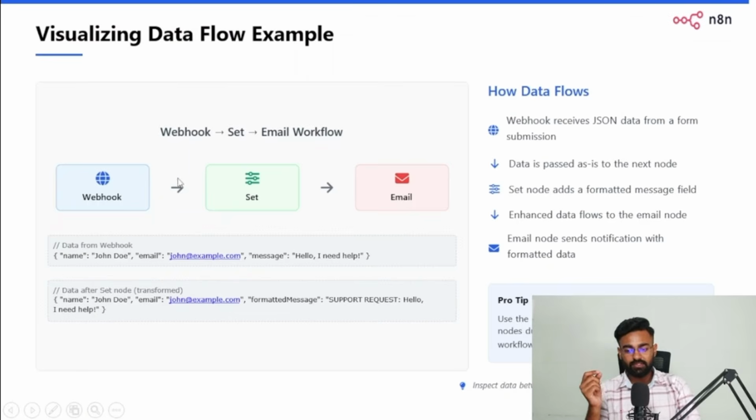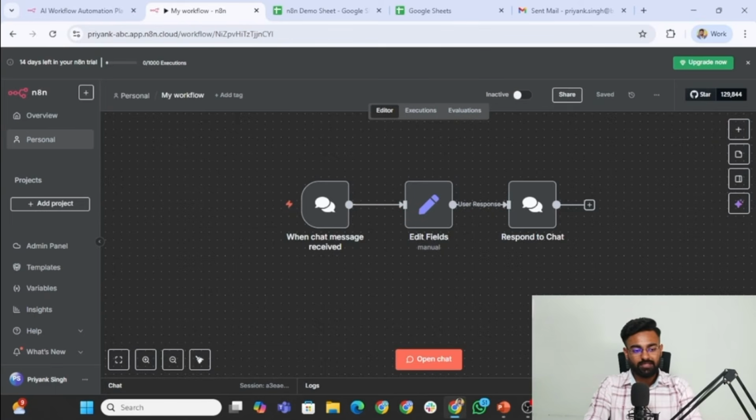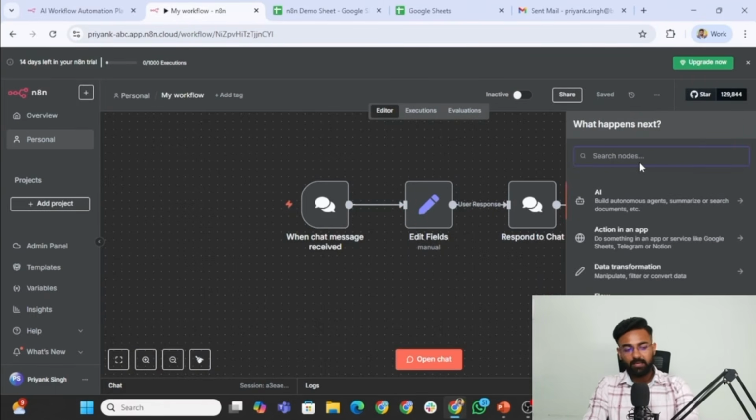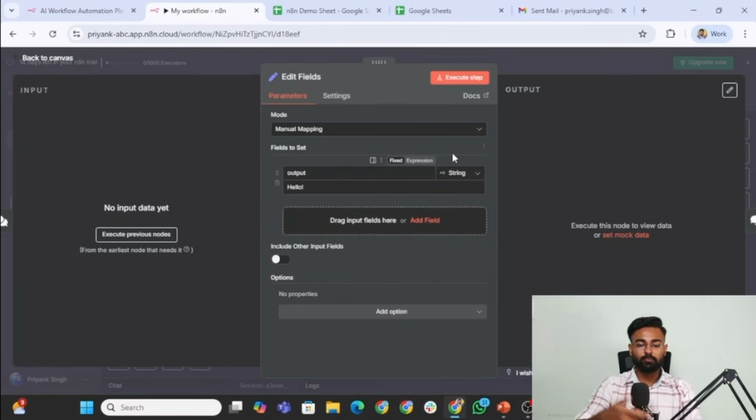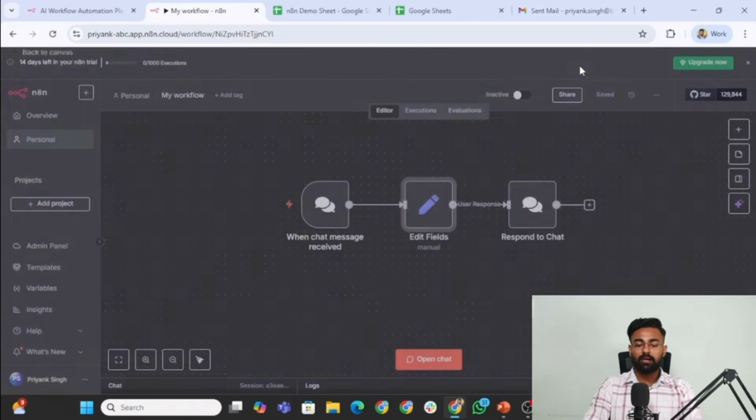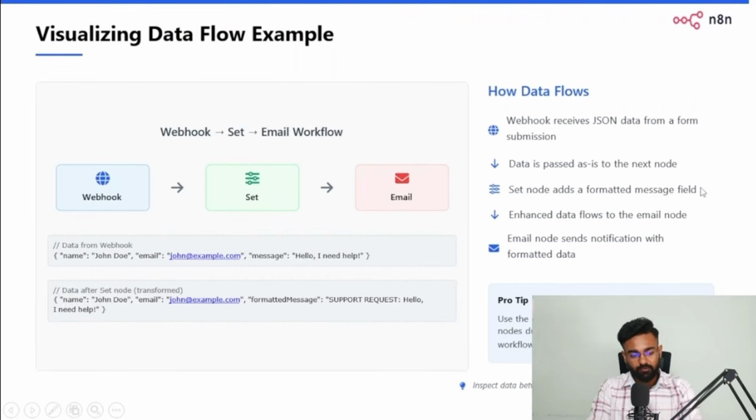So that was a webhook which receives JSON data from a form submission, right? Then this next arrow means data is passed as is to the next node, which is the set node. To see an example of the set node, this is how it looks. You can simply go to plus, type in set, and you will find this Edit Fields (Set). And this is how it would look. Output says hello, right? This is something which you can manually type in. And yeah, the set node adds a formatted message field. So in this case, this is how it received the data in the webhook or via form. Let's say formatted message, support request, hello, I need help.